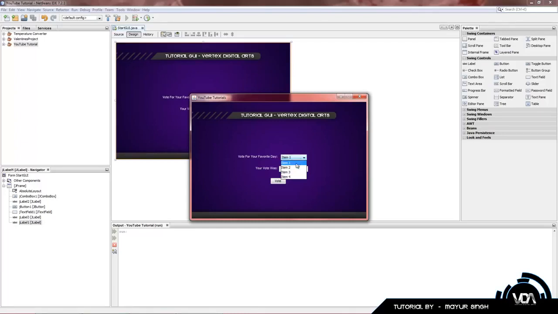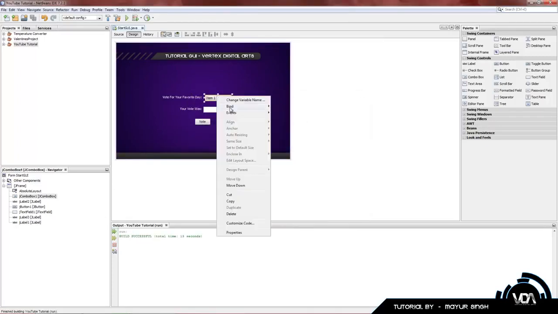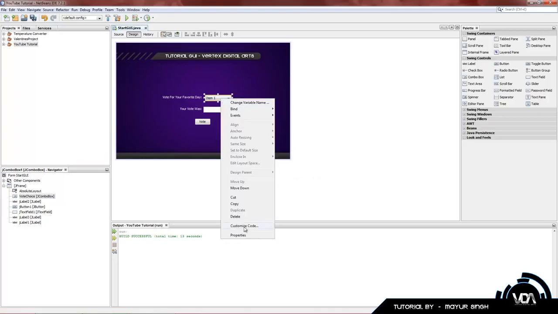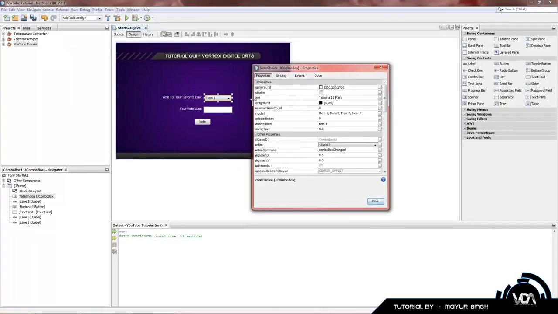Now this is all great, but there's no use to using item 1, 2, 3, and 4. So let's first change our variable name to voteChoice. As you know, everything has a property menu, and so does this. We right click, go down to properties, and we show up with this menu right here. If we go down a bit, you can see we have a property called the model. It's highlighted in bold because it's the most important thing here. As you can see, we have item 1, 2, 3, and 4, the same items that we have in our combo box.